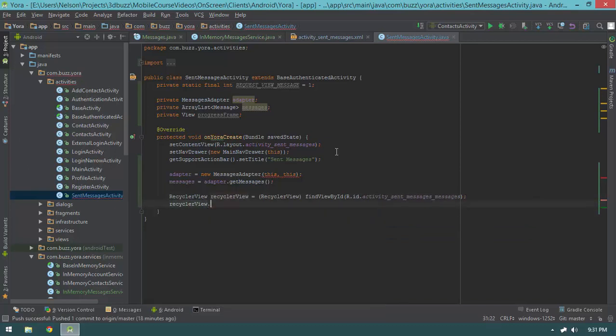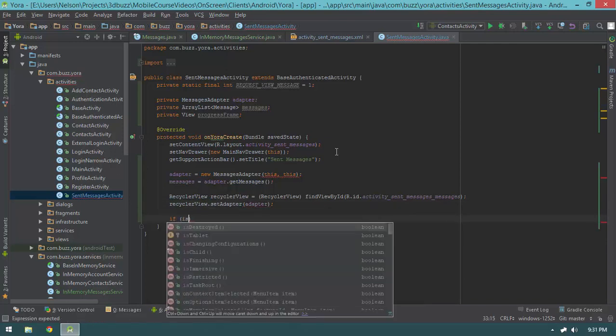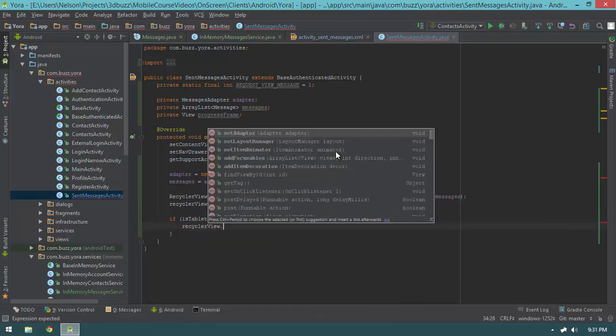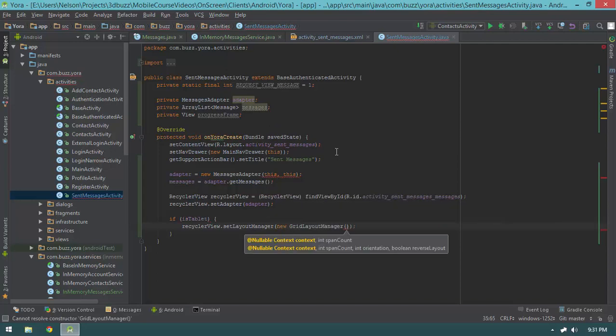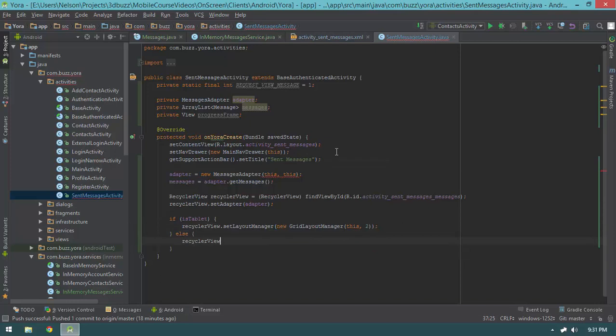Then I'm going to say recycler view dot set adapter. Then I'm going to do something interesting. I'm going to say if is tablet, then recycler view dot set layout manager new grid layout manager, passing in this for the context and 2 for the span count. Otherwise, recycler view set layout manager new linear layout manager.